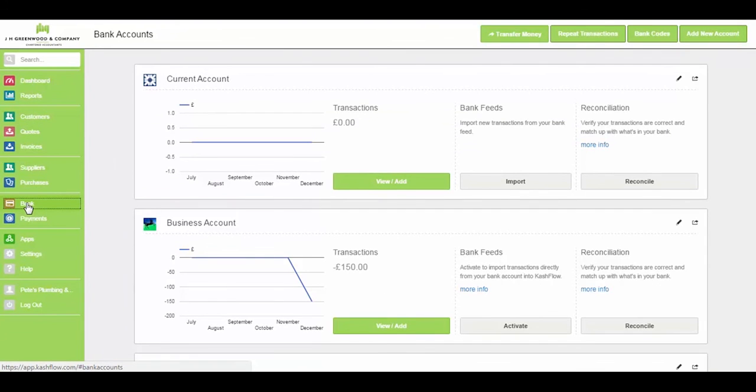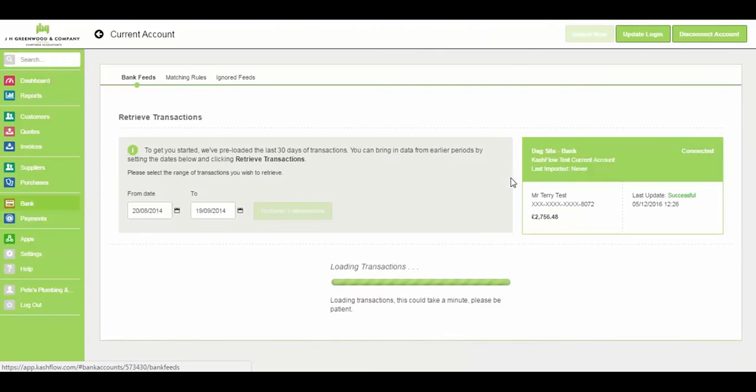If we go back to the bank module in here, we also have the option to use bank feeds. So a more efficient way of using Kashflow is to link it to your online banking. If you do this, then you will see next to the relevant bank, you'll have a button which says import next to the bank feed section.